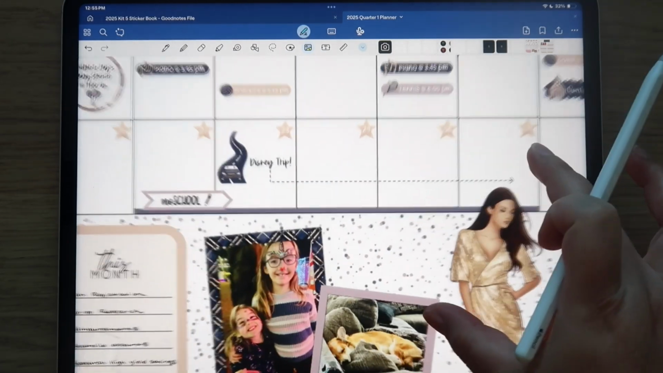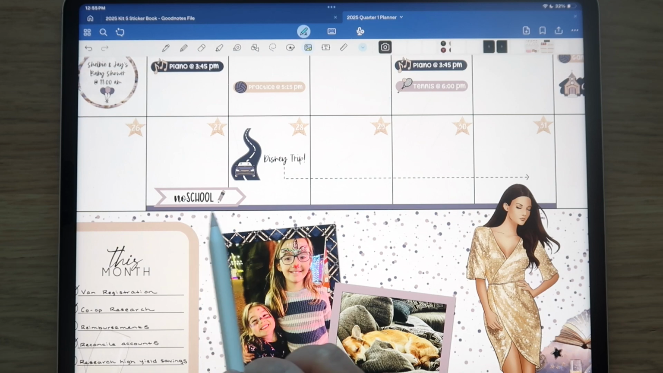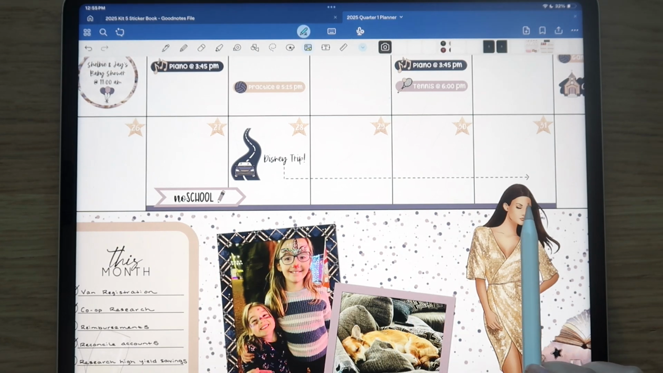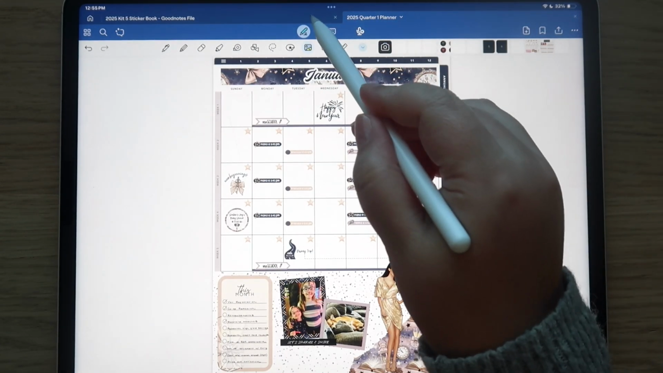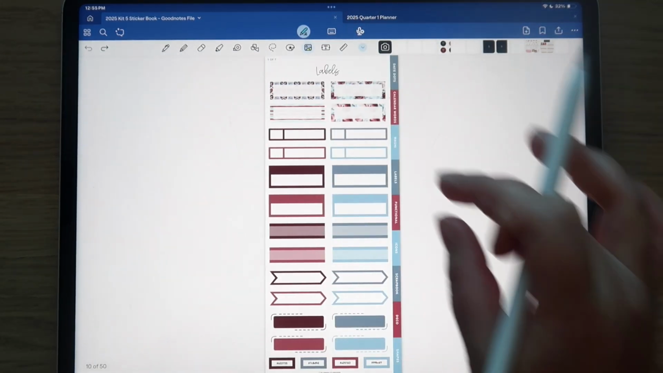So let me see, like here, we're going on our Disney trip, so I like to use the skinny washi right here to mark off that we have no school that whole week. So that is a really fun one. So that's washi. And then we get into labels.